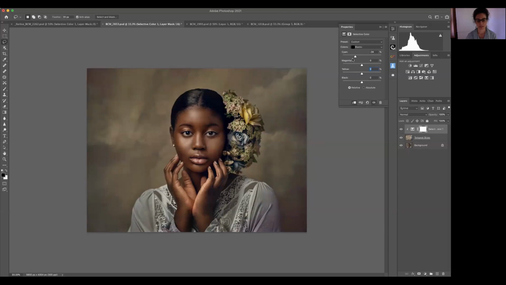Now I do like this. Do you see in the dark shadowy areas here, when I select black and I change it, it's changing those darks. I really like the more cyan tones, so I'm going to increase some cyan.